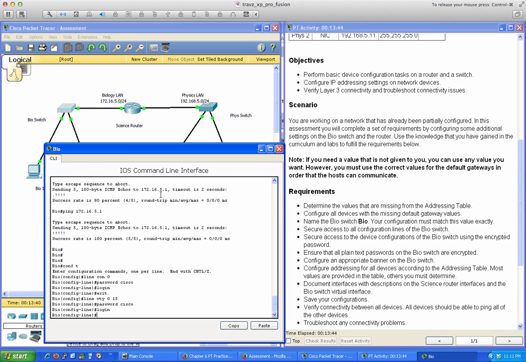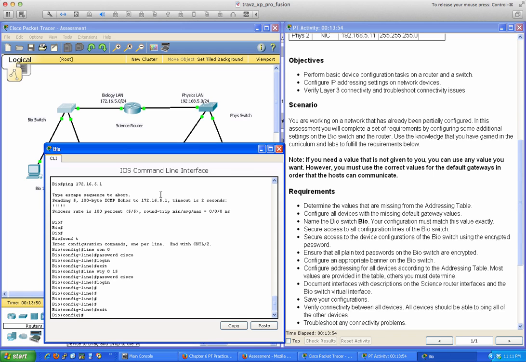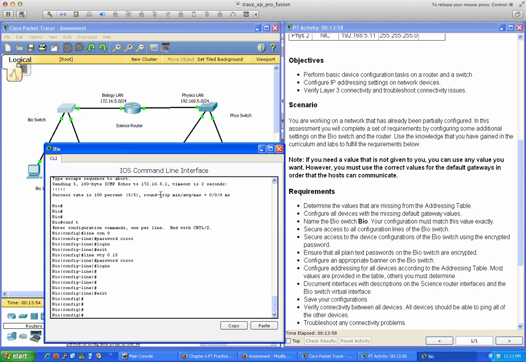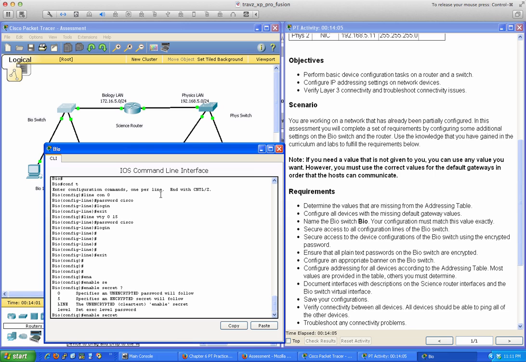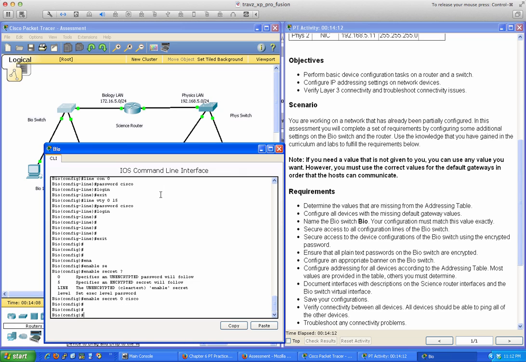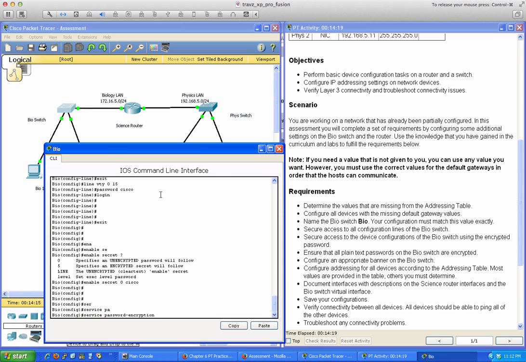Okay, so we have secured access to all configuration lines on the BIO switch. It says secure access to the device configurations on the BIO switch using the encrypted password. So we'll back out here and we're going to go ahead and set the encrypted password. So enable secret. And now remember, when we do the enable secret, an unencrypted password will follow. So we'll say Cisco. And then it says ensure that all plain text passwords, and so that was the service password-encryption command. This ensures that all plain text passwords on the BIO switch are encrypted. And so we entered that command. So we've got the encrypted password for the device configurations. We've got the lines secured. We've ensured that all plain text passwords are going to be encrypted.